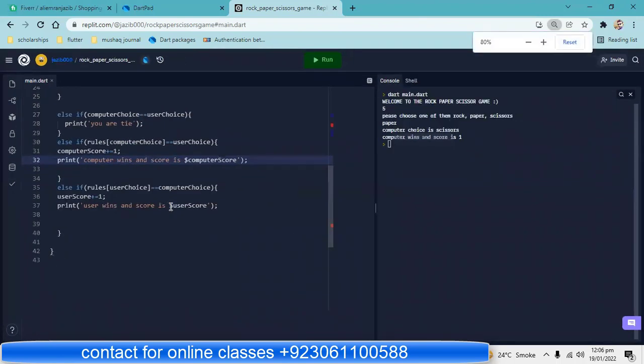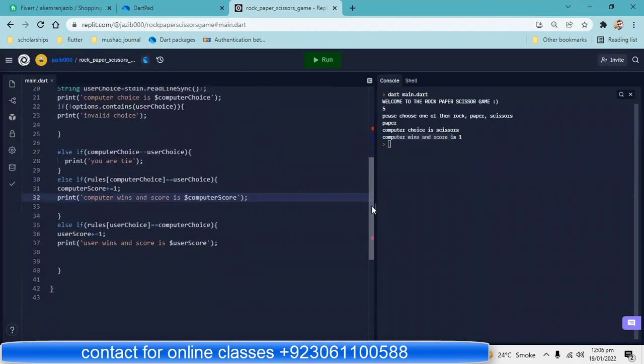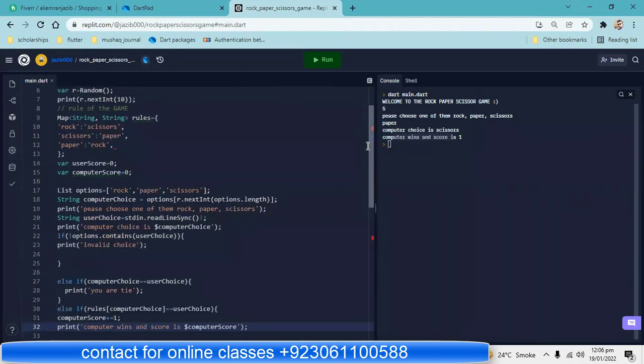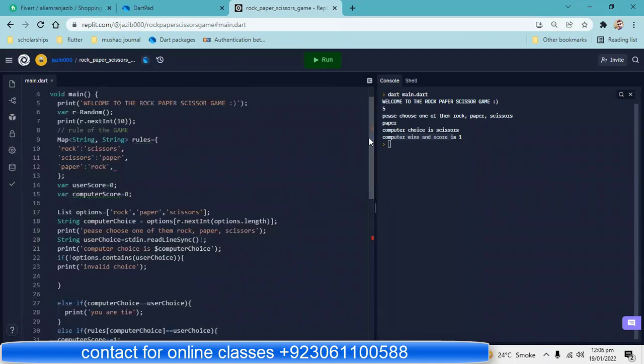Okay, so I think you have understood a lot today. You have made a little bit of a game today also, and I think you feel happy to make a programming logical game. So we just make a UI now.